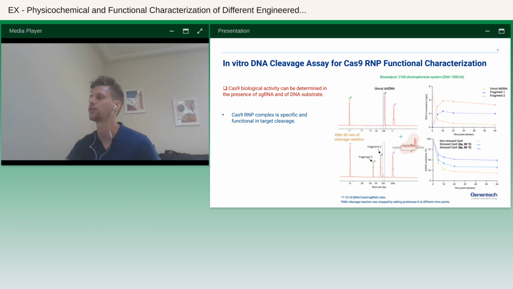And you can see that when we just inject the uncut double-strand DNA, we have only one peak and 2 different markers. So then if we put a specific Cas9 RNP complex, after 60 minutes of cleavage reaction, you can see that the uncut double-strand DNA becomes 2 different fragments, fragment 1 and fragment 2. So based on this figure, you can conclude that our complex is specific and functional in target cleavage.